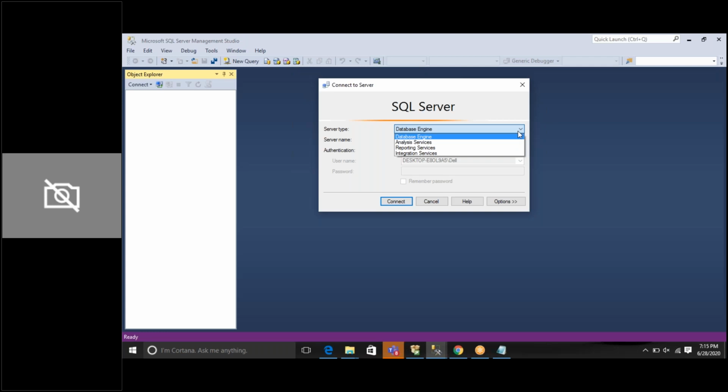As I mentioned, if you want to work with databases, if you want to create a database, or if you want to create database objects, or build any business process with a database, you need to use a database engine.